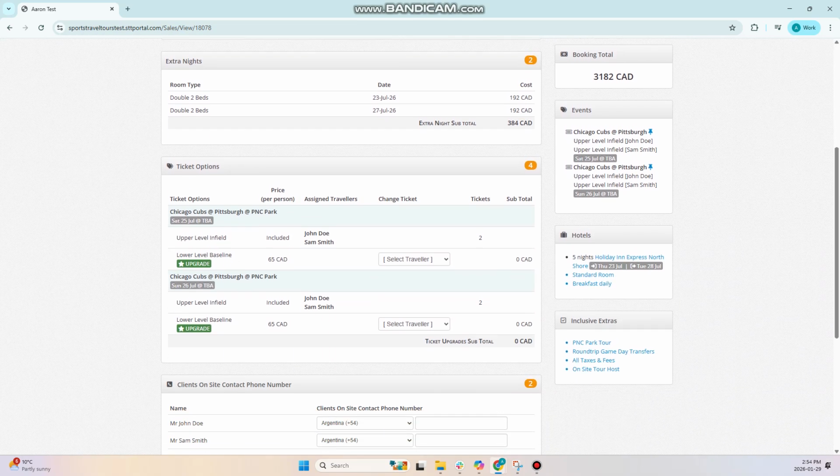Below, you will see the ticket options section. Depending on the trip, there may be an option for seat upgrades. If there is, you will see availability listed here in this section. To upgrade client seats, you can click on the game of choice and then select the traveler.